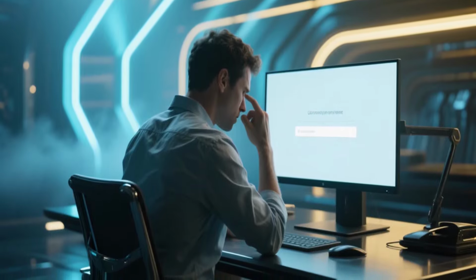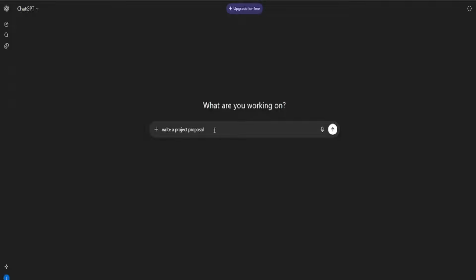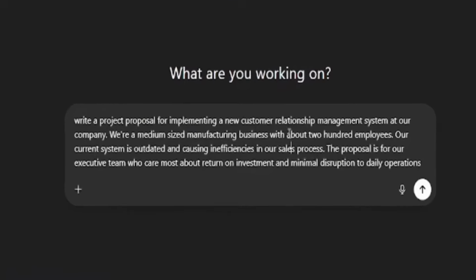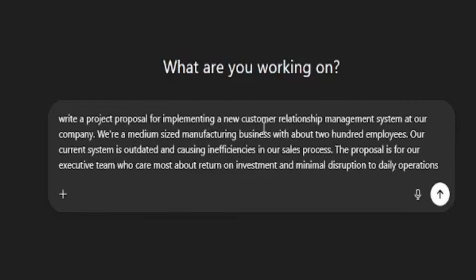A prompt without context might be, "Write a project proposal." That's just a task with no context, and the AI will give you something generic that probably won't fit your needs. But a prompt with good context would be, "Write a project proposal for implementing a new customer relationship management system at our company. We're a medium-sized manufacturing business with about 200 employees. Our current system is outdated and causing inefficiencies in our sales process. The proposal is for our executive team who care most about return on investment and minimal disruption to daily operations."